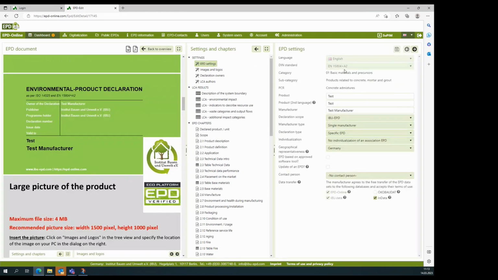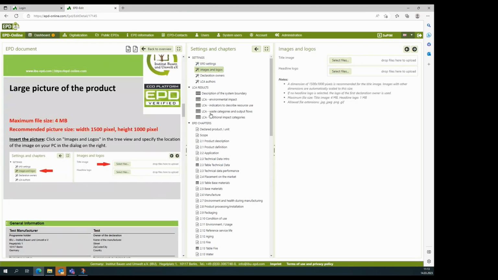But we start with the EPD settings. EPD settings is more or less what you put in while creating the new EPD, all the information you put in there. Images and logos is now also here. You just click on this field and then you can select the file.